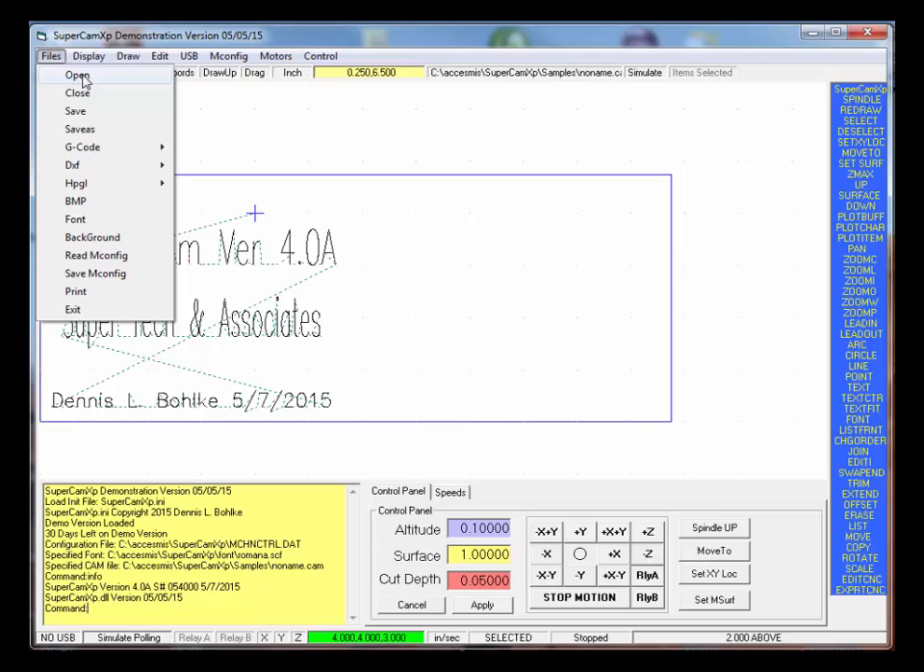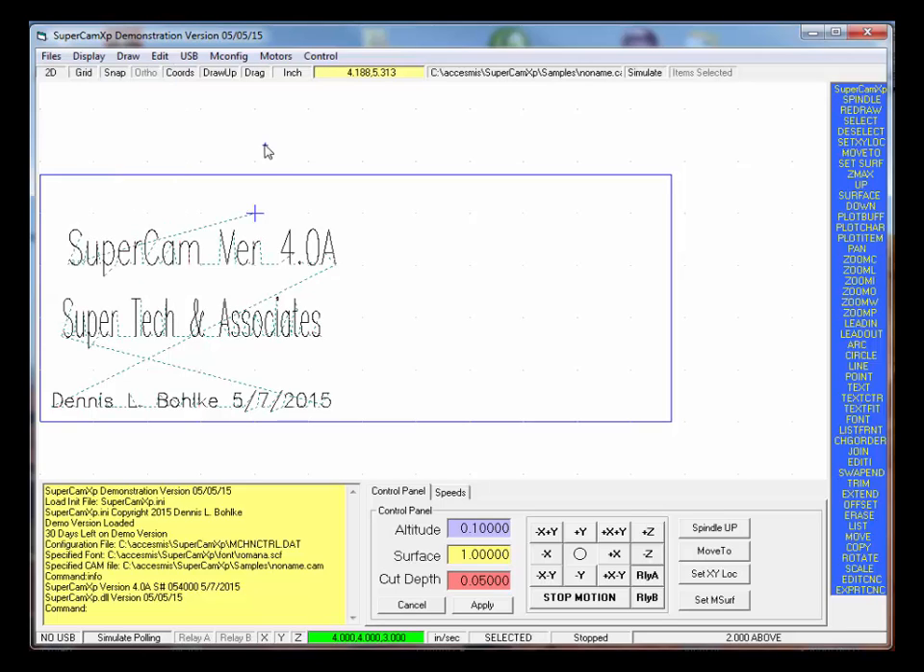It has its own native file structure with the extension CAM, and that is the file that you're seeing on the screen. When you have a little box at the intersection of the crosshair, that means that the program is in the mode to select. So I can select that item there.